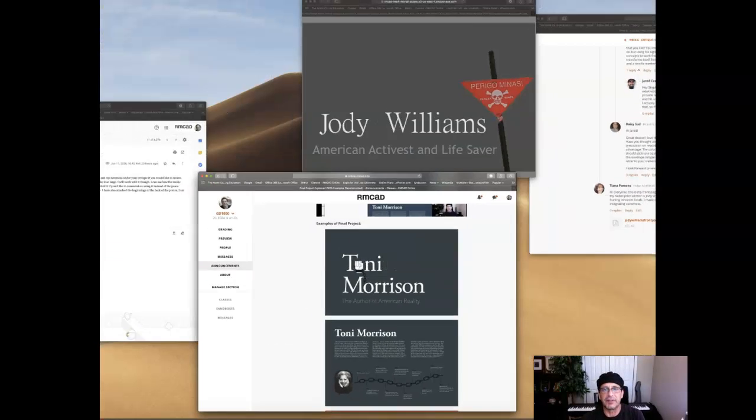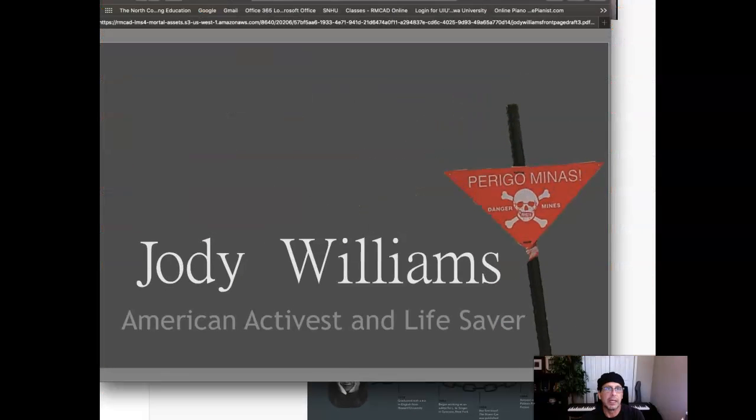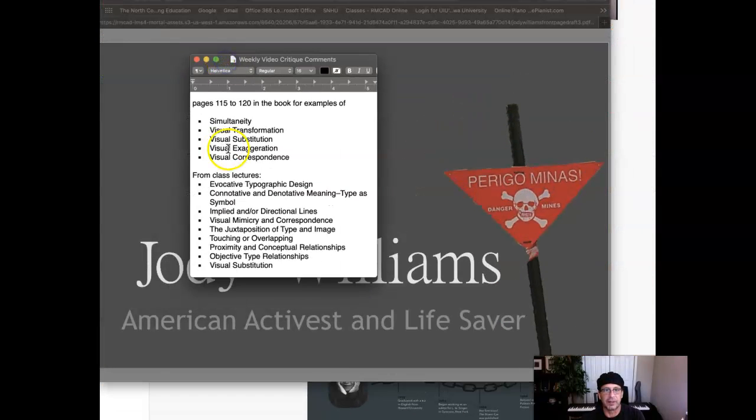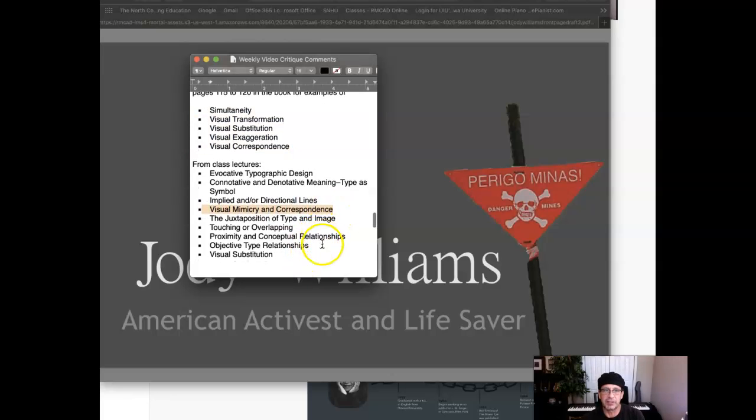So all of these techniques that we studied in class, I'm just going to jump back over to your work, and I'm going to show you the list. And this is the list: simultaneity, visual transformation, visual substitution, visual exaggeration, visual correspondence. You can see examples of each of those on pages 115 to 120. And then from our class lectures, we have evocative type design, connotative, denotative meaning, implied directional lines, mimicry and correspondence, juxtaposition of type and image, touching or overlapping, proximity, conceptual relationships, objective type relationships, and visual substitution.